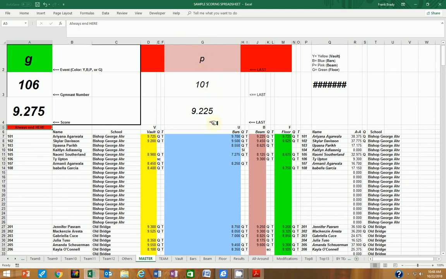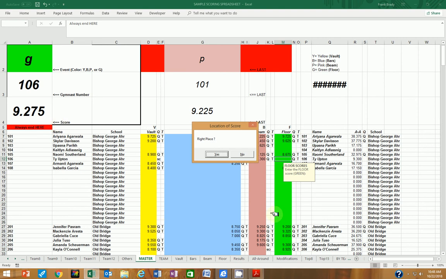Control O. Let's see, am I in the right place? 106, the box, the rectangle is here. That's where the score will be entered if I click on yes. And the score is 9.275, and that's in agreement with the sheet that I have in my hand. So I click yes, and I'm back to the top.